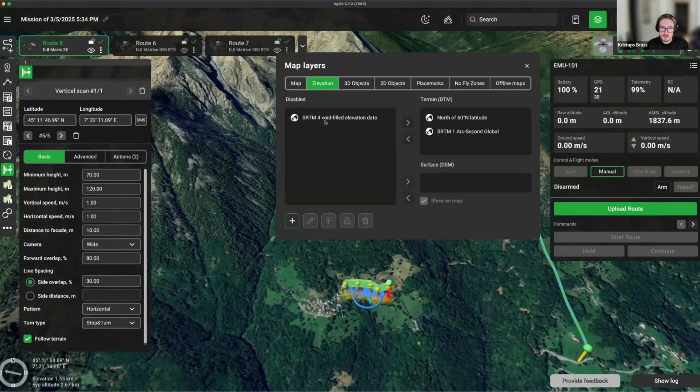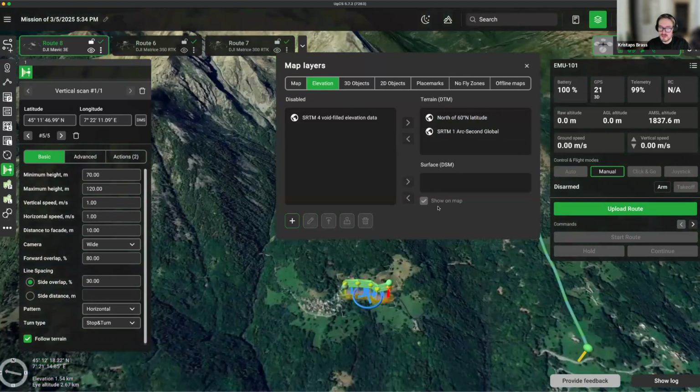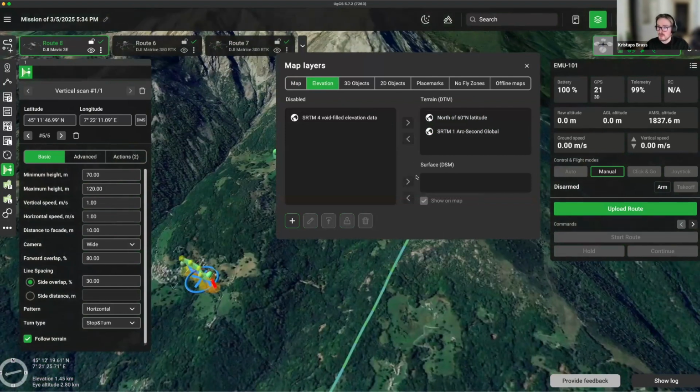Similar story with the elevation. Here we have our default terrain elevation data. The default one, UgCS, is using its SRTM 1 arcsecond global elevation data. But you can also use your own, and you can also use even higher resolution elevation data. If you're based in the USA, for example, you can use the USGS site. I'm sure you're probably familiar with that. And from there, you can get even 1/3 arcsecond or even 1 meter elevation data.